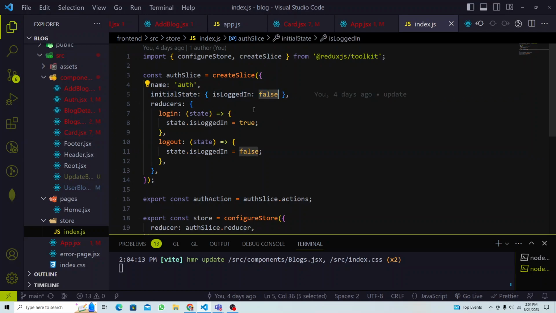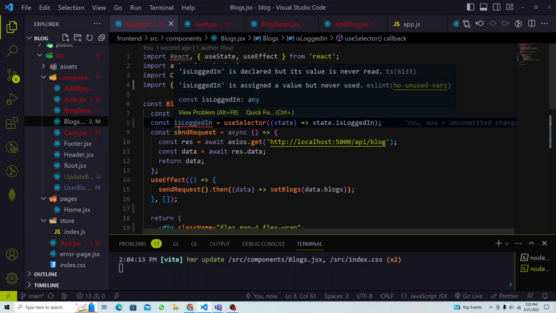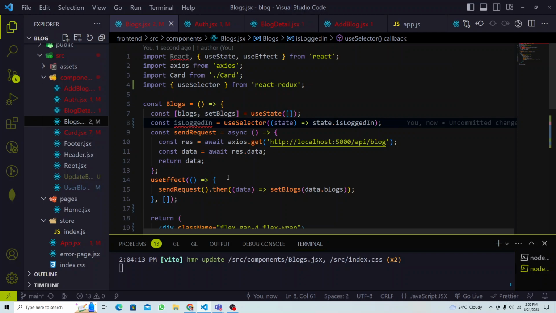With our Redux Toolkit, we created this just to change to true when you are logged in and change to false when you are logged out. So now we're going to use this variable, okay? So let's go back to our blog here. We created this isLoggedIn variable. We are getting the state, right? Now we're going to use that.